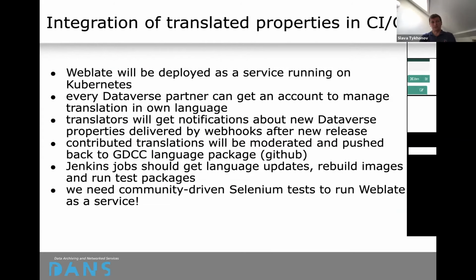So to summarize, all external tools should follow exactly the same rules and policies, and everything should be updated in the continuous integration pipeline. The only challenge is to create Jenkins jobs in continuous integration that will get all those language updates, rebuild images, upload sample data to Dataverse, and run test packages and also integration tests. And after that, it will be a kind of green light.